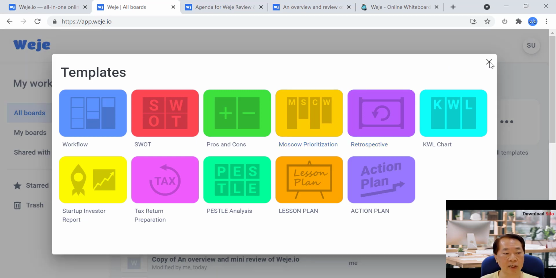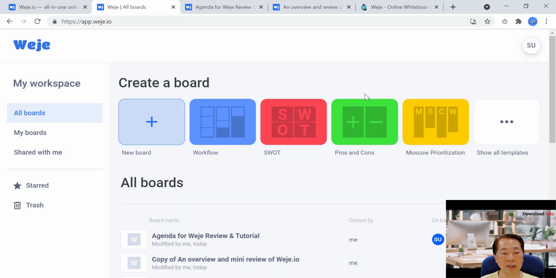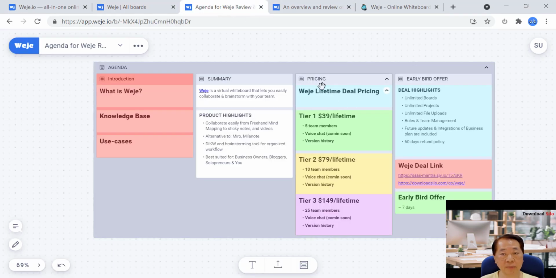So without further ado, I will just show you some of the ways to do the whiteboard, as well as an introduction of this Weje. So let's go to the agenda of today. This agenda is actually created using the whiteboard. You can see that I have listed it down in a Kanban style: first column, second column, third column, and the fourth column.